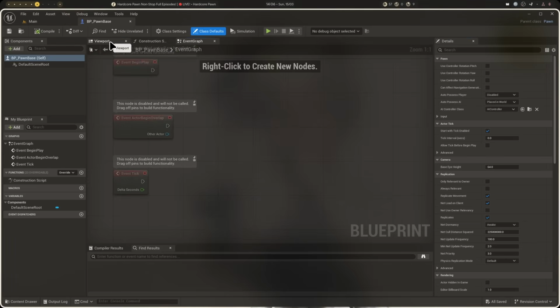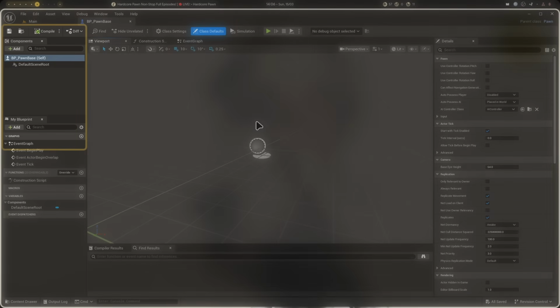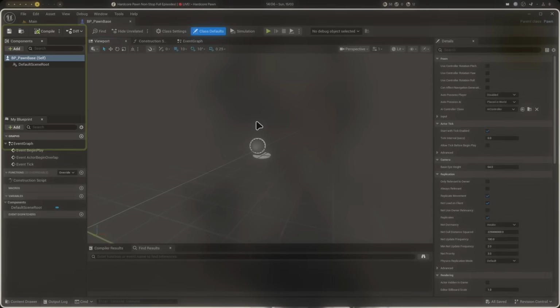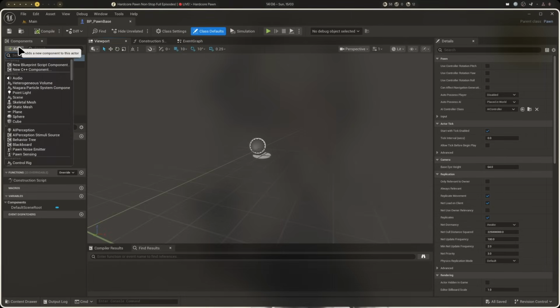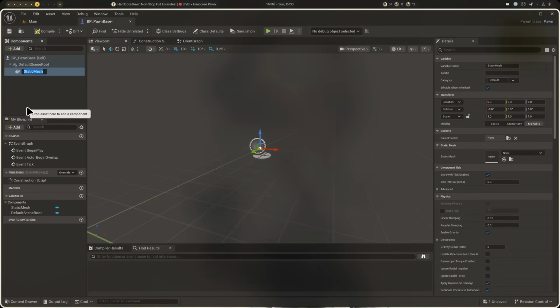For now, if we click over to the viewport, this is a similar thing where we can look around and see what our blueprint class will look like. Blueprint classes are normally made up of different components, each with their own features and functionality. On the left-hand side, we can see the components panel, and we want to add our visual representation, that static mesh. So if we press add and search for static mesh, we can see that just here. That's going to be the first part of the puzzle that we're trying to solve.